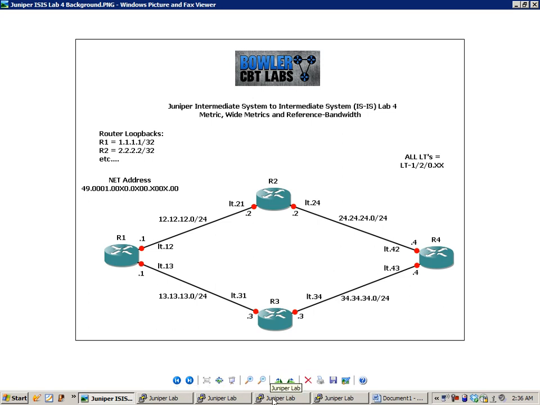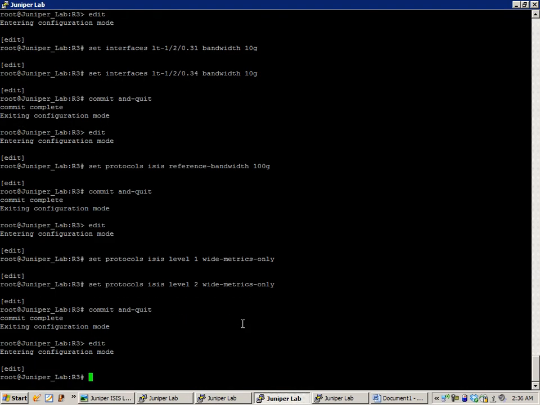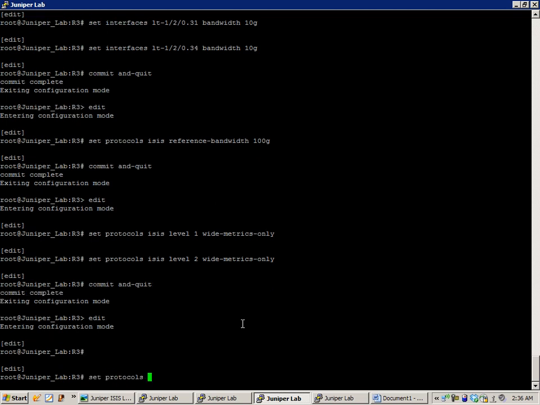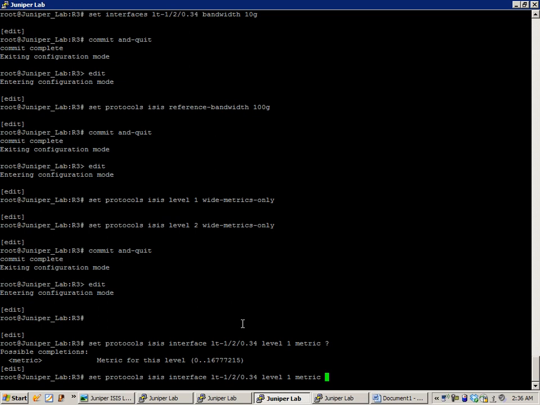So on R3, let's go ahead and do this first. We'll do set protocols IS-IS interface LT120.34. That's the link between R3 and R4. And when we apply the metric values, so I'll do level 1 metric. We'll set this to 500.